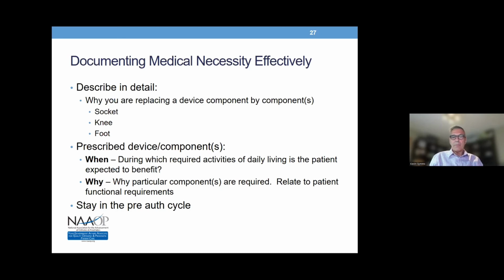And when providing the prescribed components, I would look to focus on the when and the why. Again, this is patient-centric and making it make sense. So during which activities of daily living is the patient expected to benefit from that particular device? And the why is why a particular component is required. And again, relate it to functional requirements.